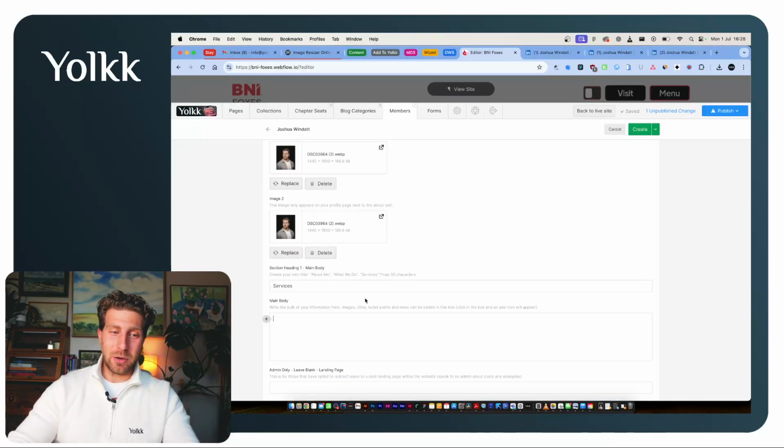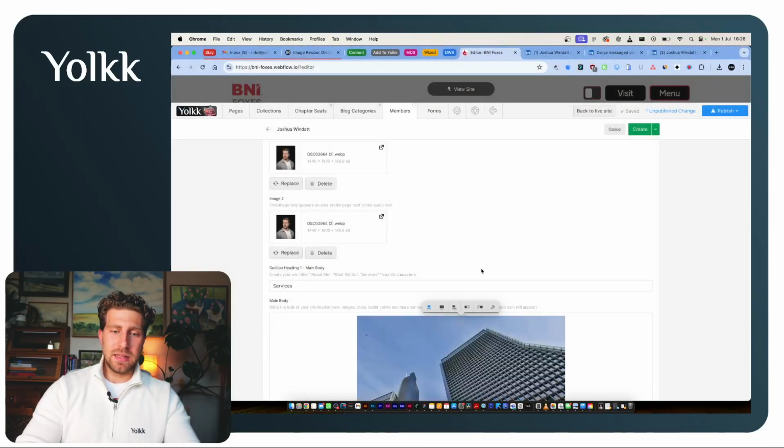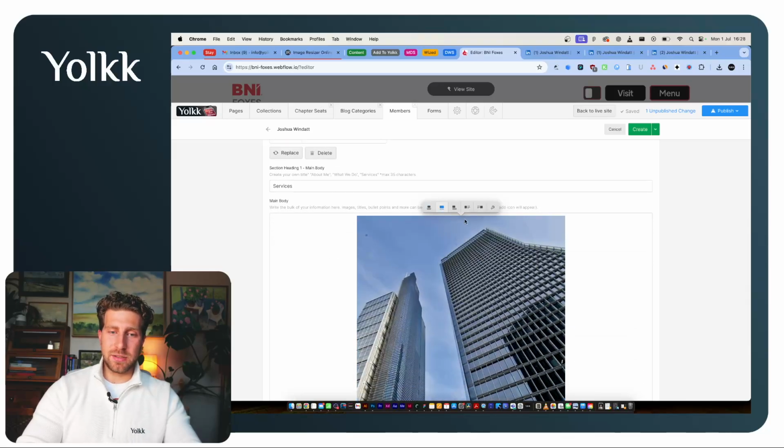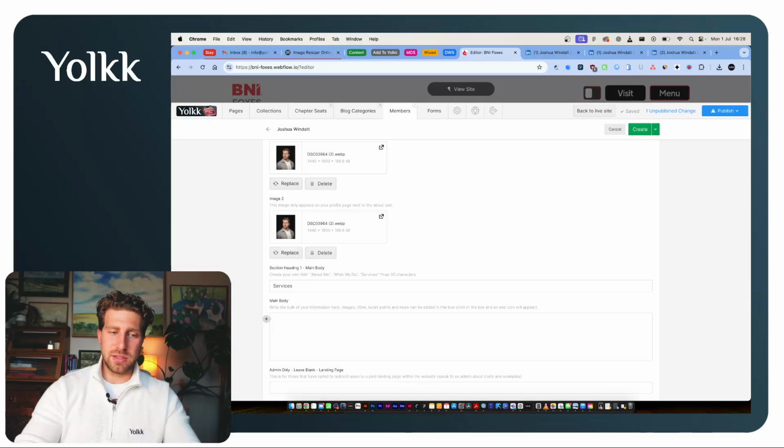So under this main body here, you can click this little add button and you can add in pictures like this here. And you can play around with those pictures to be full screen, to the right, to the left, and so on. You can also add bullet points. You can add lists, 1, 2, 3, 4. You can even add videos and all kinds of jazzy stuff in there.